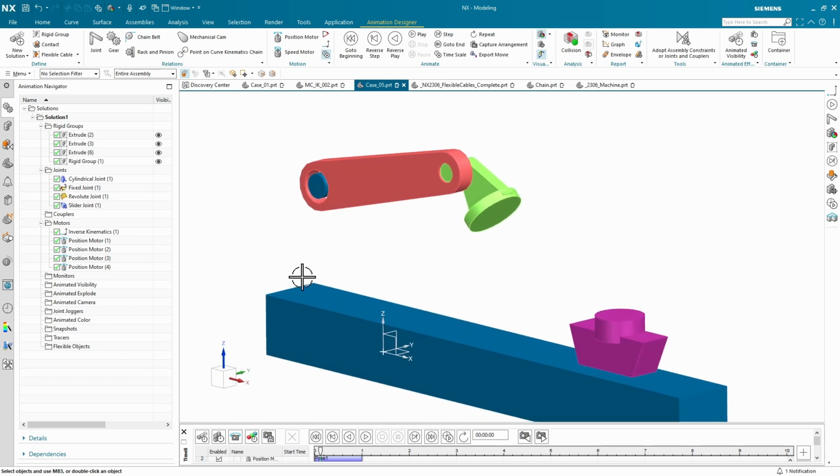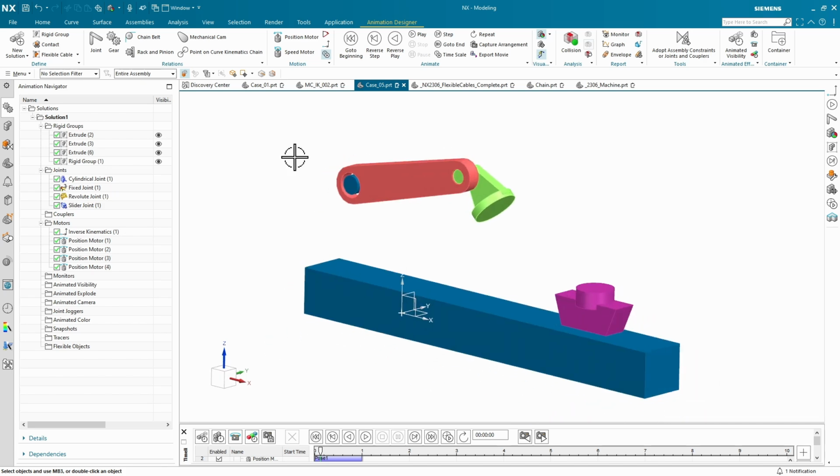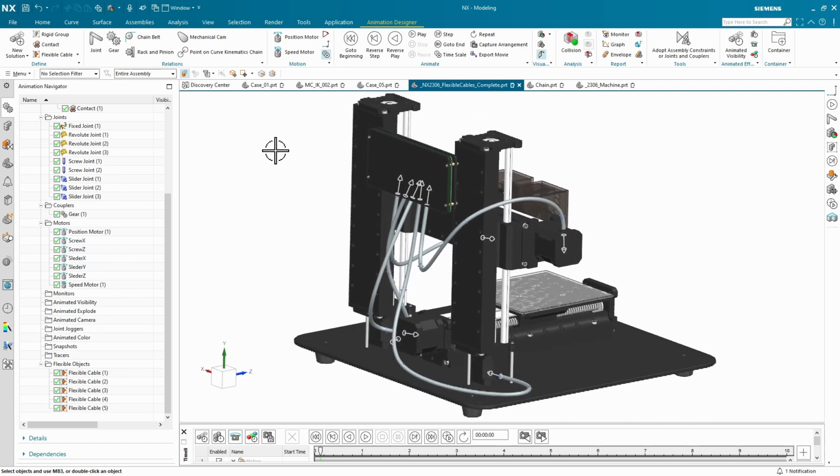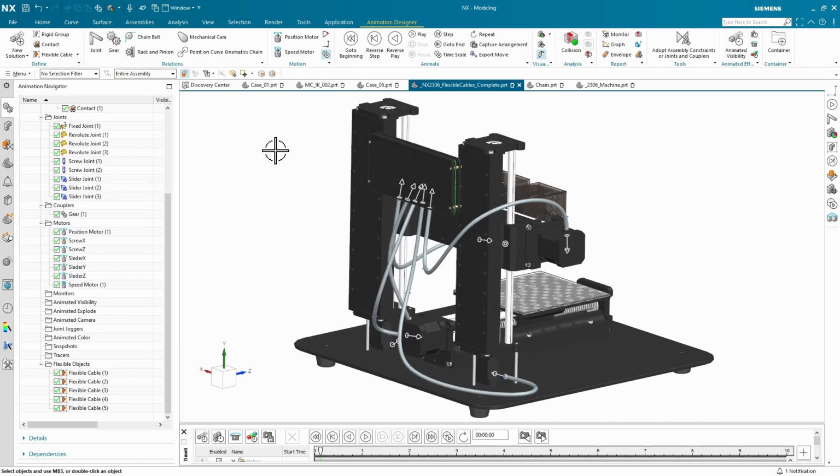You'll find them working on revolved, slider, and cylindrical joints. All right, let's look at something new. In the past, we did have flexible cables, but it was a feature toggle because it wasn't production ready. Now I'm excited to announce that it is.